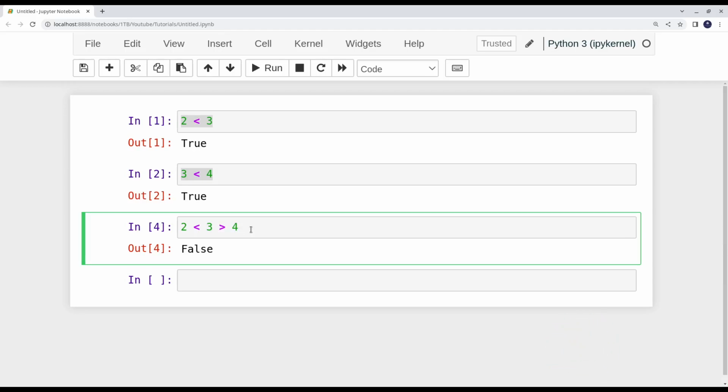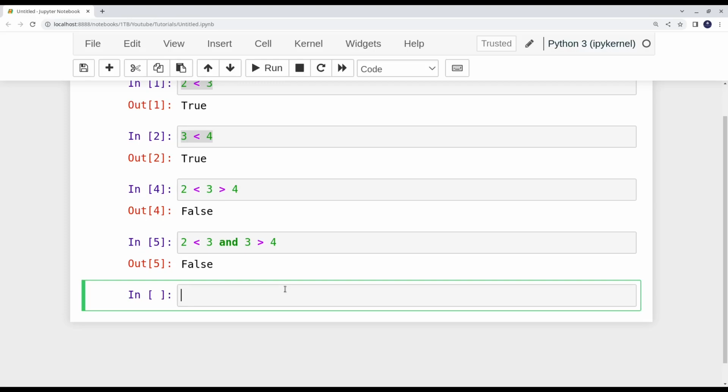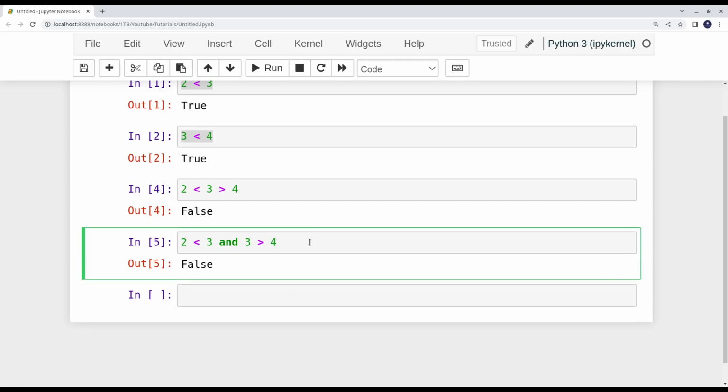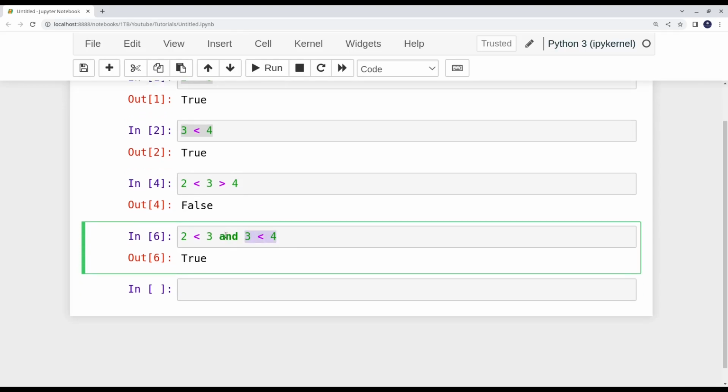Now we can alternatively use another logical operator. Basically, to rewrite this sort of chaining, you can use the AND keyword. Let me show you how. 2 is less than 3 and 3 is greater than 4. After running this cell, we got False because even if the first comparison is correct, the second one is false. Now let's change it again. When we run this, you can see that we have received a True, which basically means that both of these comparisons are correct.